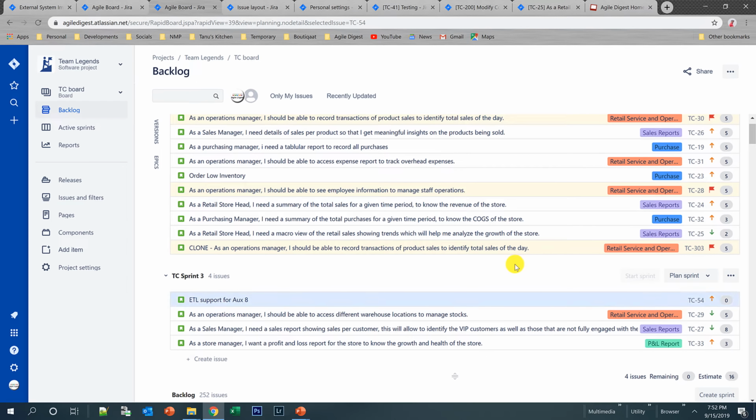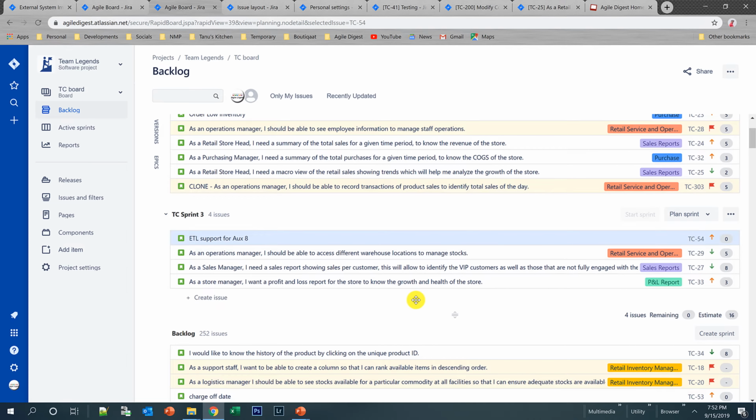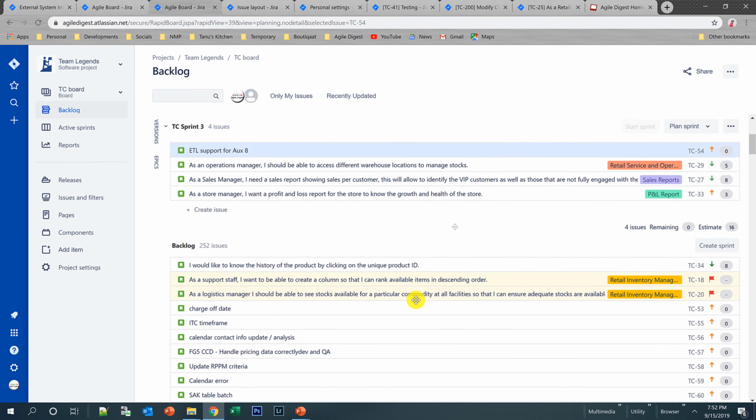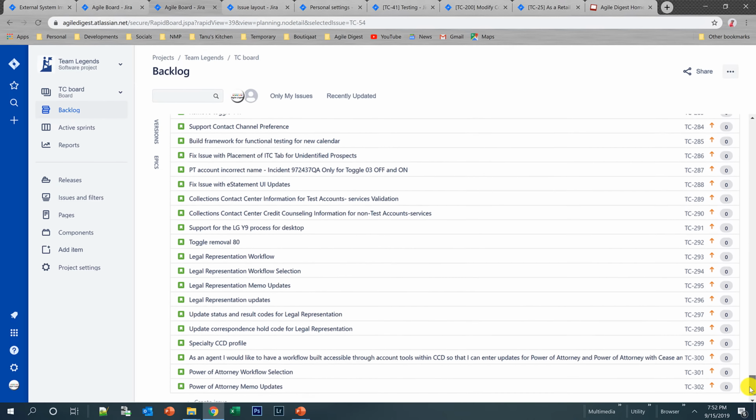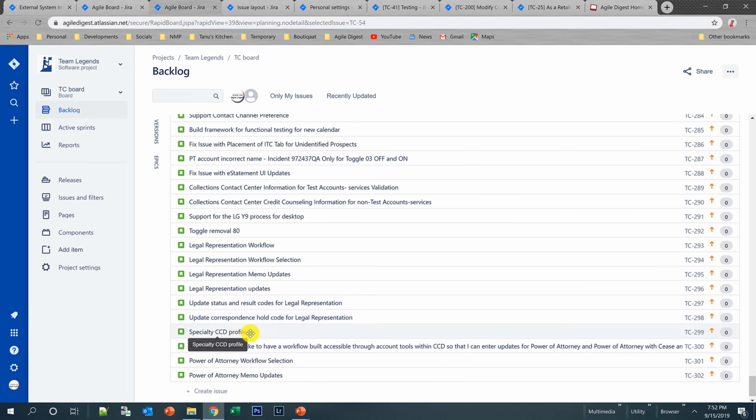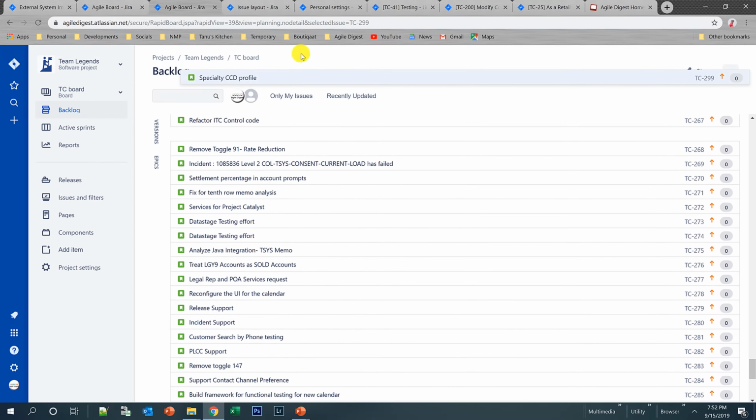If you want to start the sprint, you need to complete this sprint first, because in Jira, within one project, only one sprint can be active at a time. Now, many people say, okay, I have a big backlog and I found something, like the specialty CD profile, which is my top priority and I want to move it to my sprint, but dragging from here to there is actually complicated.